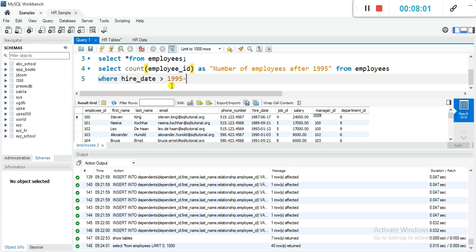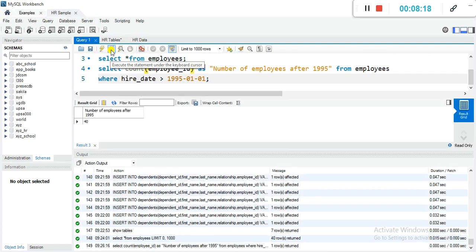Then you have to bring the month. So I'll just say January 1st. Then let's add the delimiter, and then we can execute the command. Alright, so we have the number of employees after 1985 to be 40.